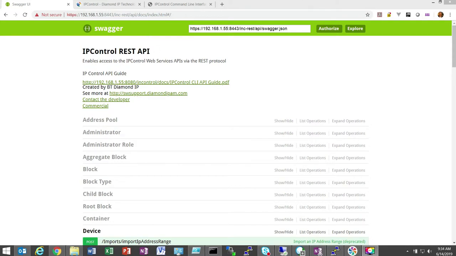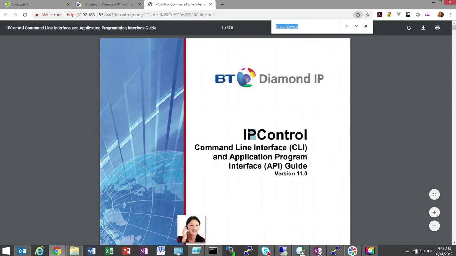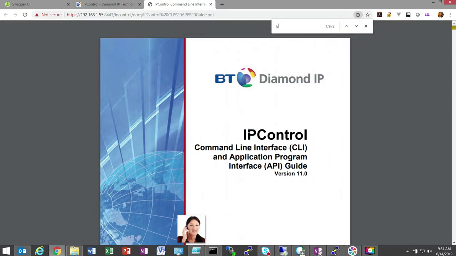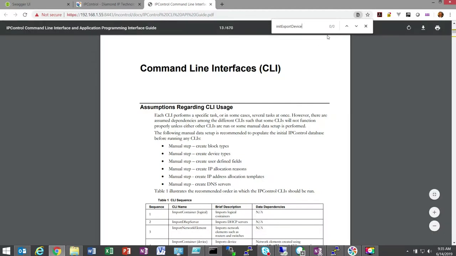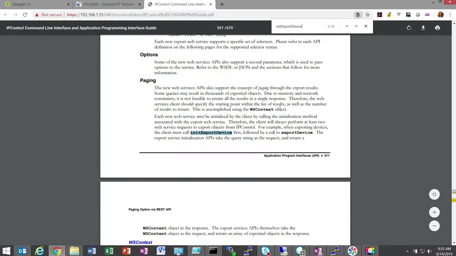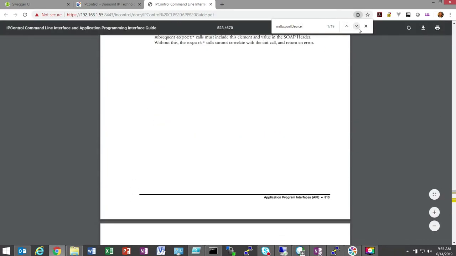To get quickly started, the first thing is you're going to want to bring up the IPControl documentation for the API and CLI guide. What we want to look at is the init export. Let's take a look at the devices first. What we should do is a quick search, and it should bring us down into the export device functionality. We may need to do that twice.